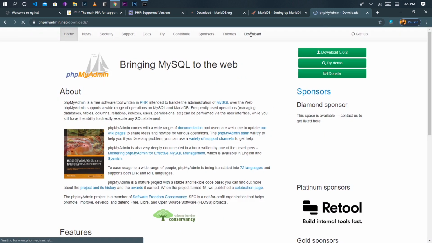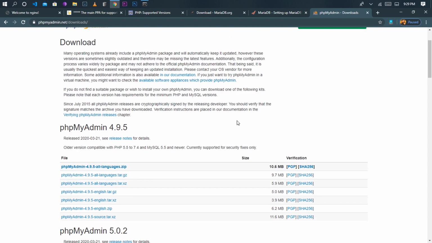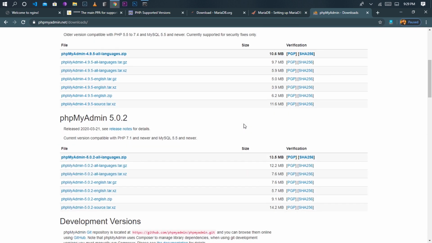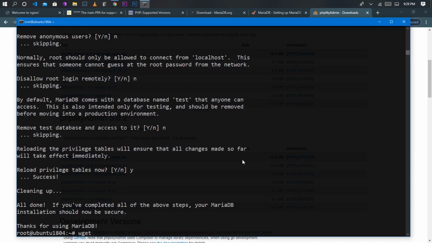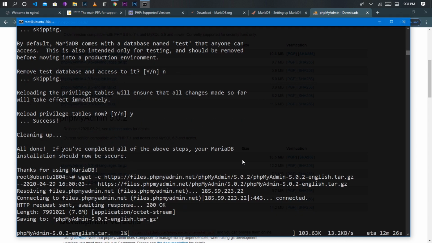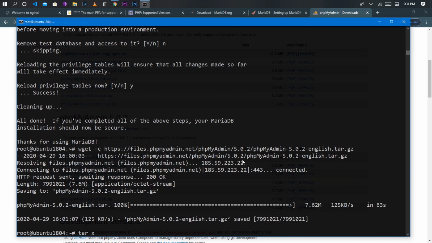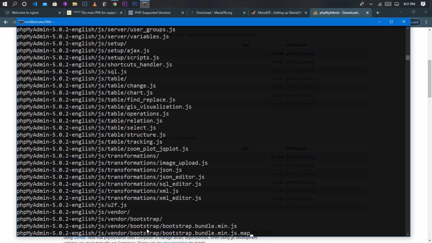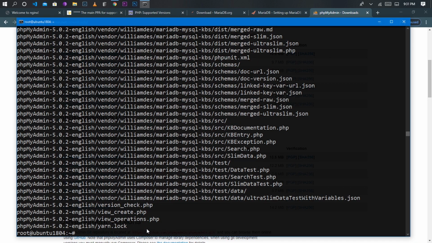From here, when you go to download, you can see PHPMyAdmin and the version. So I'm going to install the latest one, which will be PHPMyAdmin 5.0.2. From here, I'm going to copy the tar file, which will be english.tar.gz, by right clicking on the URL and by selecting copy link address. I'm going to extract the tar file by selecting the name. Well, we have successfully extracted the tar file.